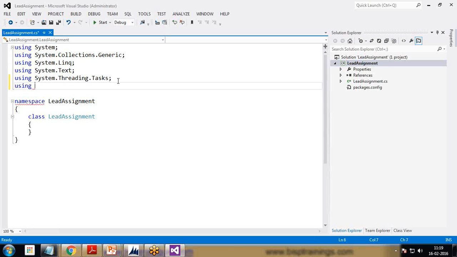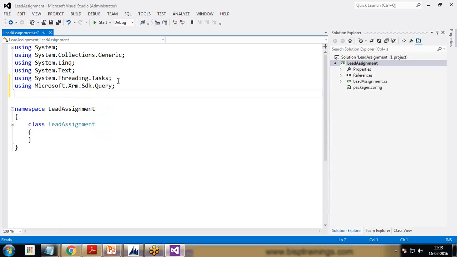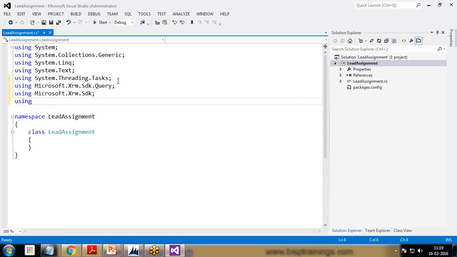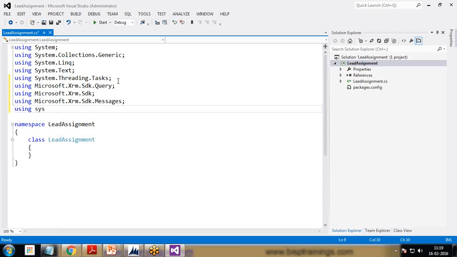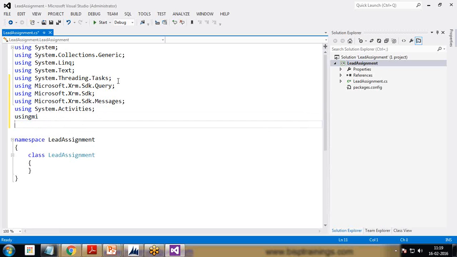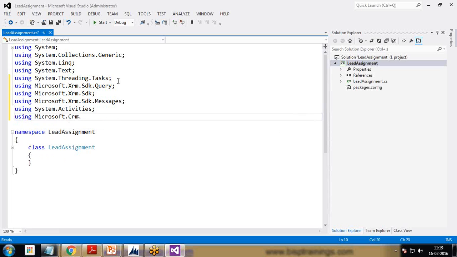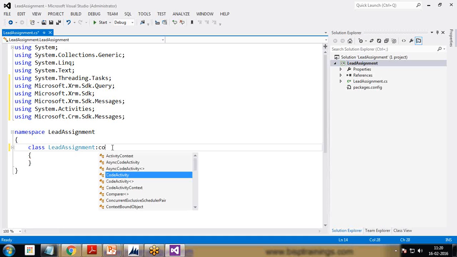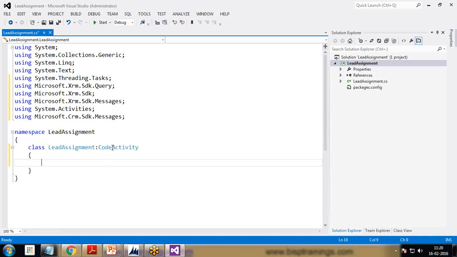I include the packages: using microsoft.xrm.sdk, using microsoft.xrm.sdk.query, using microsoft.xrm.sdk, using microsoft.xrm.sdk.messages, using system.activities, using microsoft.crm.sdk.messages. So these are the libraries, and now I'm going to implement one interface, and the interface name is CodeActivity.